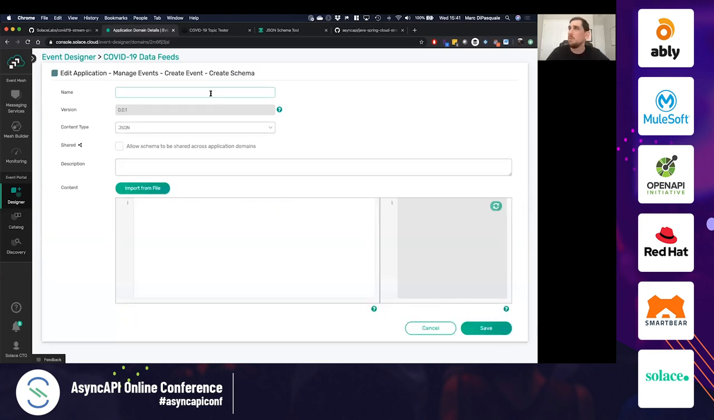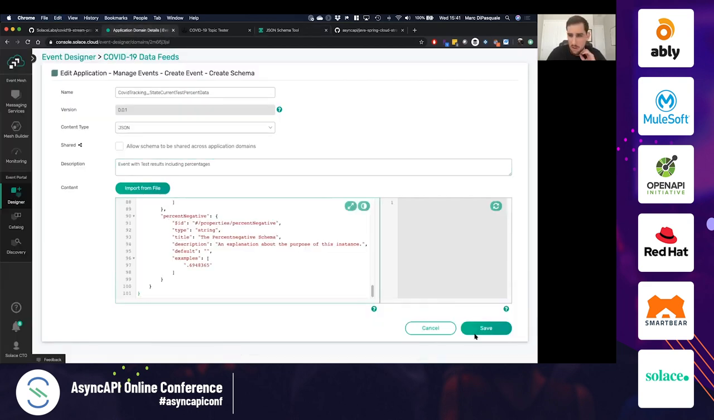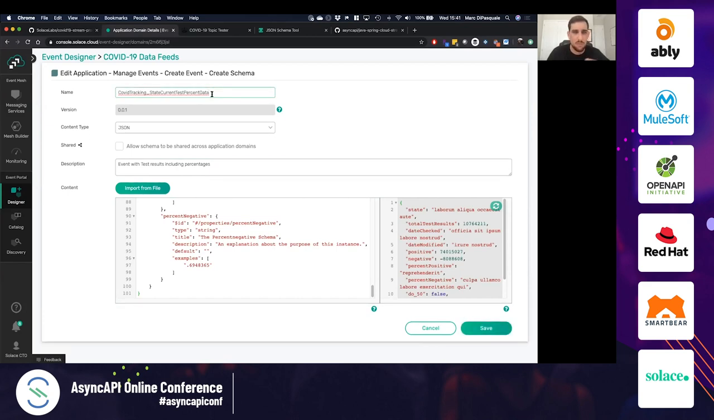So if I click add a new schema, let me copy a few things in here. So we're going to name our schema. It's a JSON schema, and the description is going to be event with test results, including percentages. So now I actually need this schema from before. So we'll throw that in here and we'll click save. Oh, percent data two. So we'll click save on that.